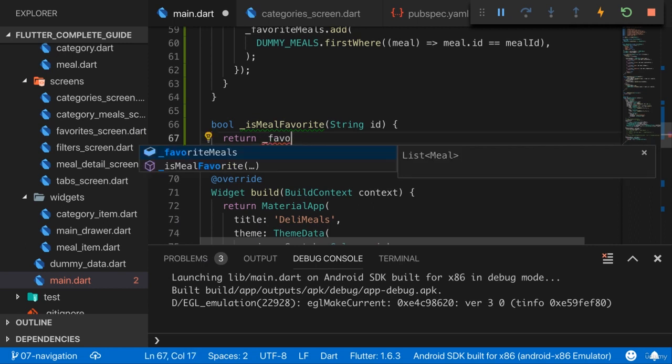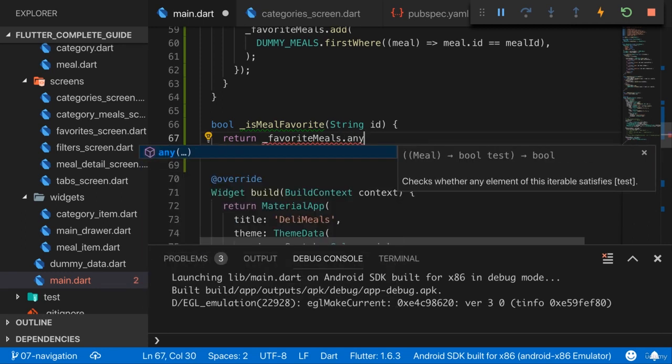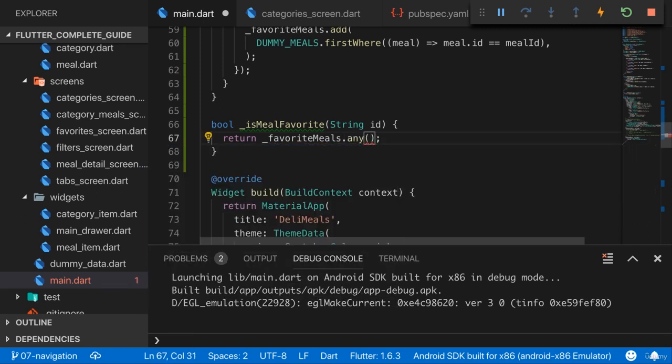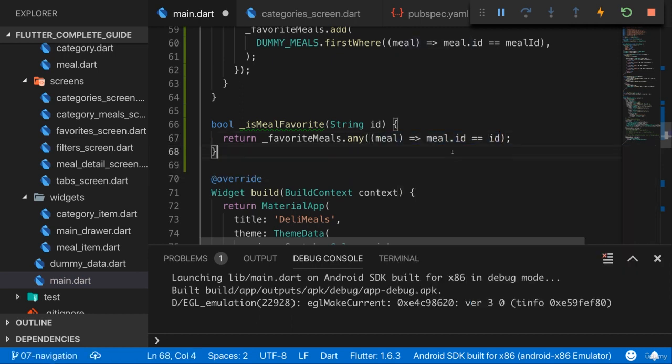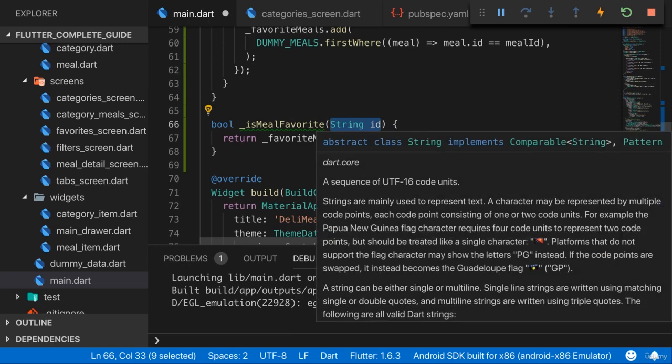So we can check if favorite meals, and now there's an any method which you can use on lists. So you're learning a lot about list methods here in this course too. So there is an any method which you can use on any Dart list that also, as so often, takes a function which it runs on every list element. And here I want to return meal.id equals ID. And what I'm doing here is I'm checking if the meal I'm looking at, because this function runs for every meal, has the ID I'm checking.